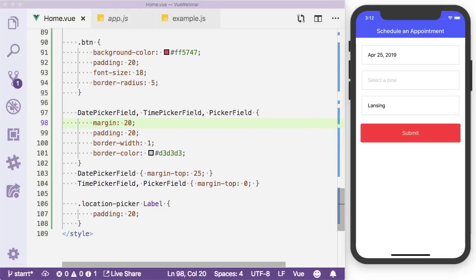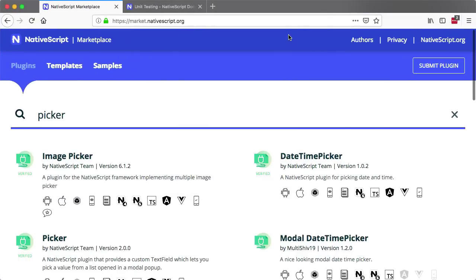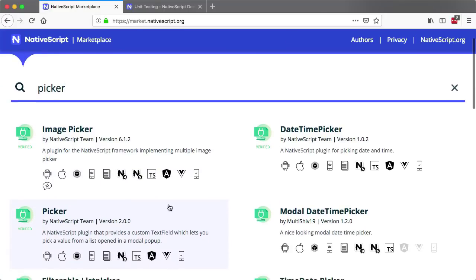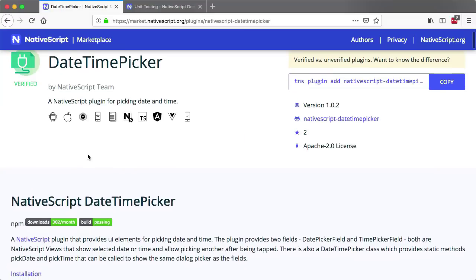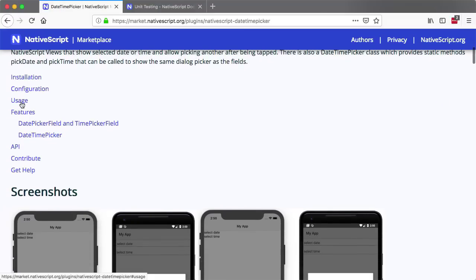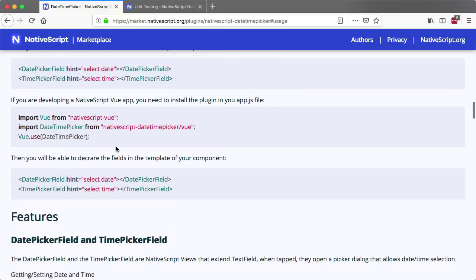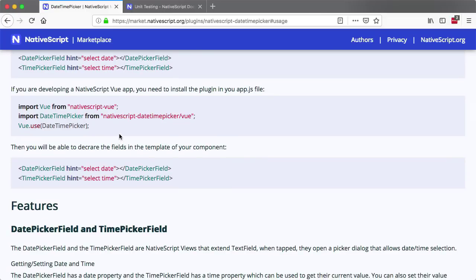If you want to learn more, the best place to find information on these plugins, or any NativeScript plugins really, is on the NativeScript marketplace at market.nativescript.org. So for example, I just did a search for picker. You'll find that the actual picker plugin is documented right here. The datetime picker, the other plugin that we're using, is over here. And for each of these, you're going to get information on installing these in your apps, how to configure them, using them, different features, and the different APIs that are available. So there's a lot here for you to look through and check out if you have a need for this sort of functionality in your apps.